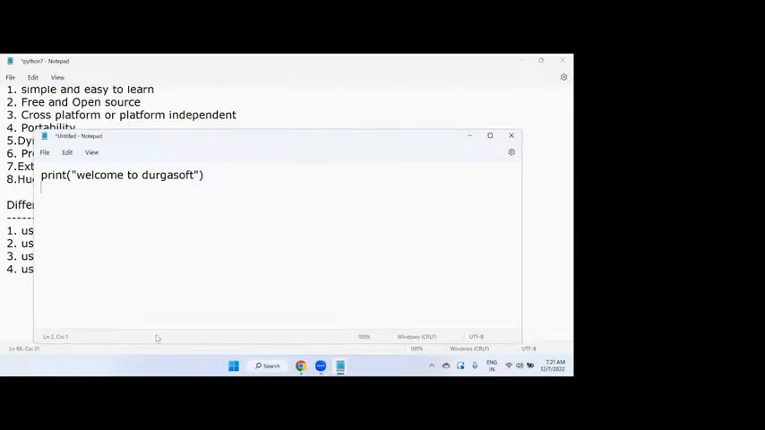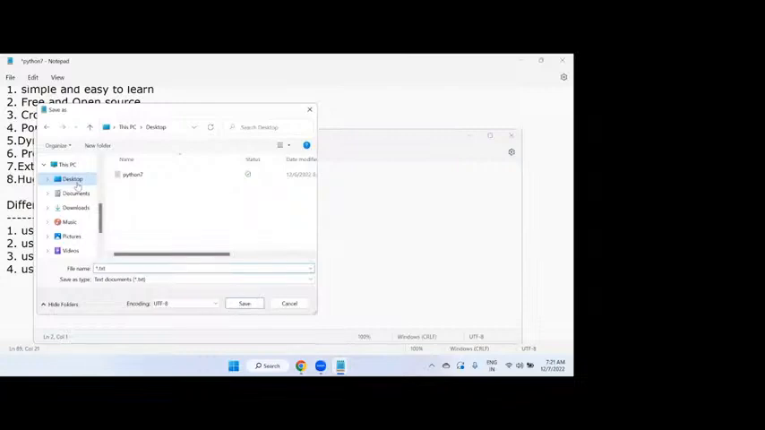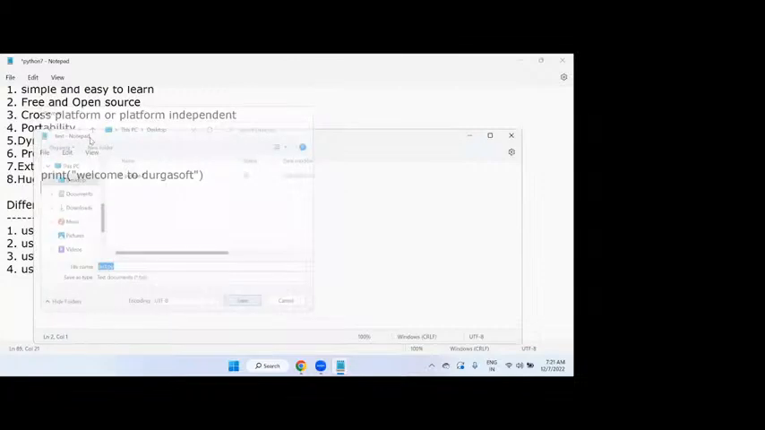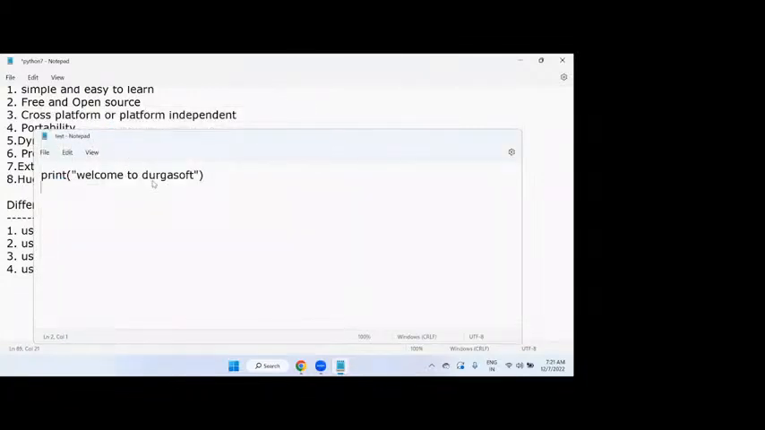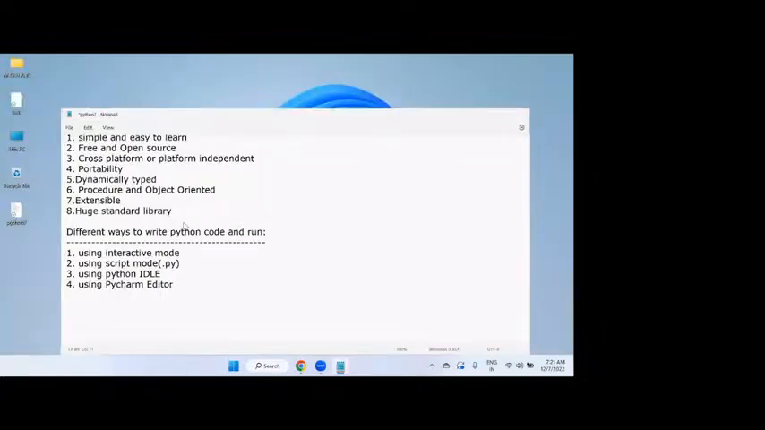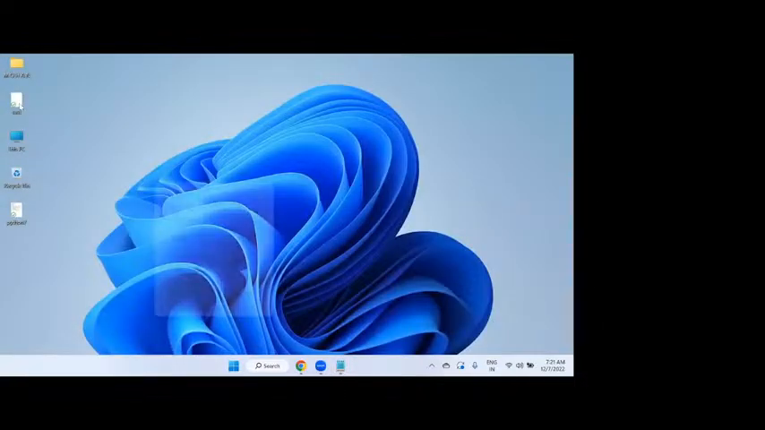Look at this. This is a Notepad script, and it is not a Python file right now. To make it a Python file, click on the File menu and save it. I'm saving it on the desktop for my convenience, but you can choose any location. Make sure you give the file name with the .py extension. I'm giving test.py and saving it on my desktop. Let's close this and go to the desktop location. Now you can see the test.py file is available. This file is ready to execute now.